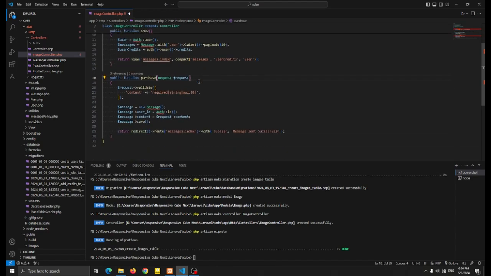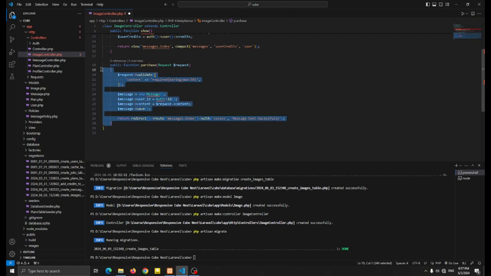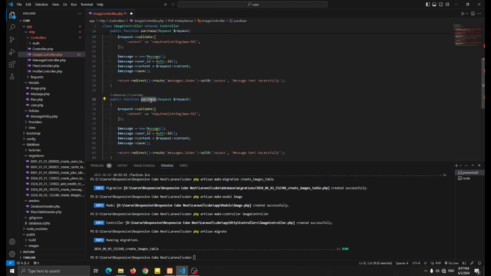Request, no need. Okay, also I'm just gonna add this public function download, because I want the user, when you click on this buy button and just buy this image with these credits, to automatically download this image to the folder. So let me just create this public function download. We need that download. No need for this request, delete it.